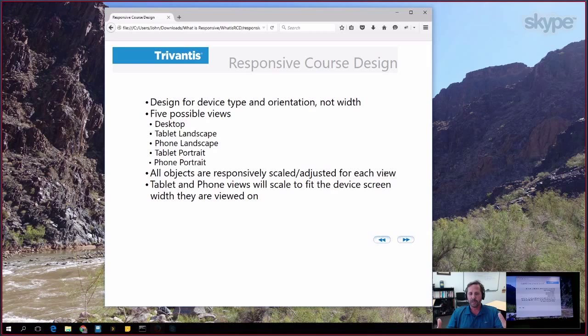So when you build something in responsive course design in Lectora, everything is automatically responsively scaled and adjusted for each view. We build out these views for you. And then when viewed on the device, the tablet and phone views will scale to fit the device screen width they're viewed on. So it automatically scales. It takes the best of both worlds in that area, so you'll get a deterministic view on that device. Nice.